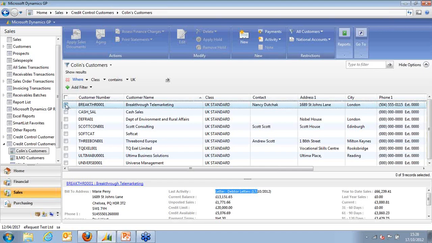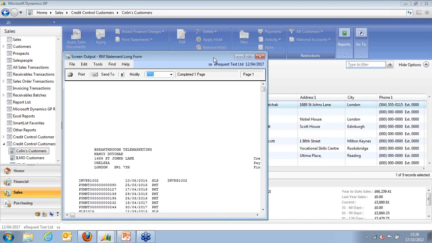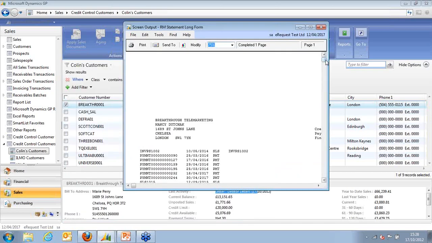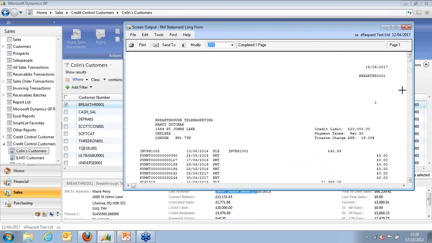I can also select individual customers from this list, and I can go and print statements for them. So I can say I need to print a standard GP statement for Breakthrough Telemarketing, and there's the standard blank GP statement that I'll be sending to Nancy.